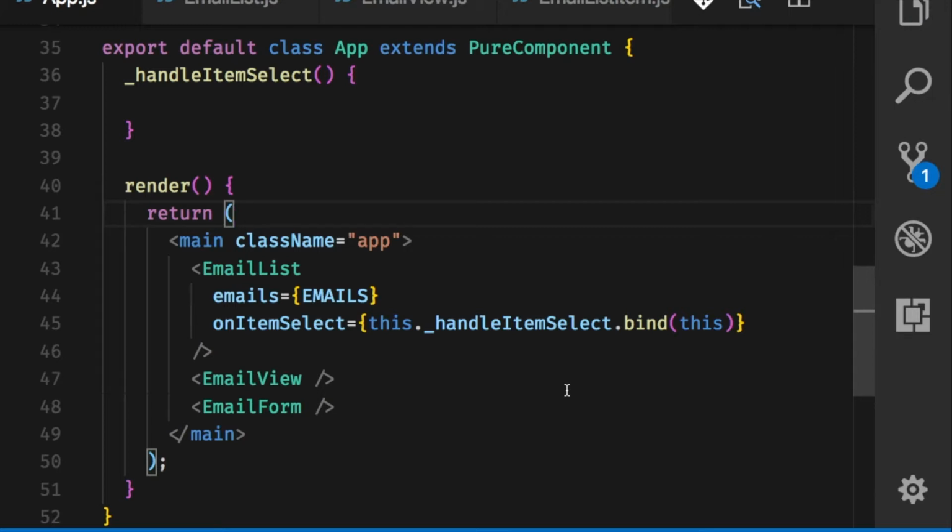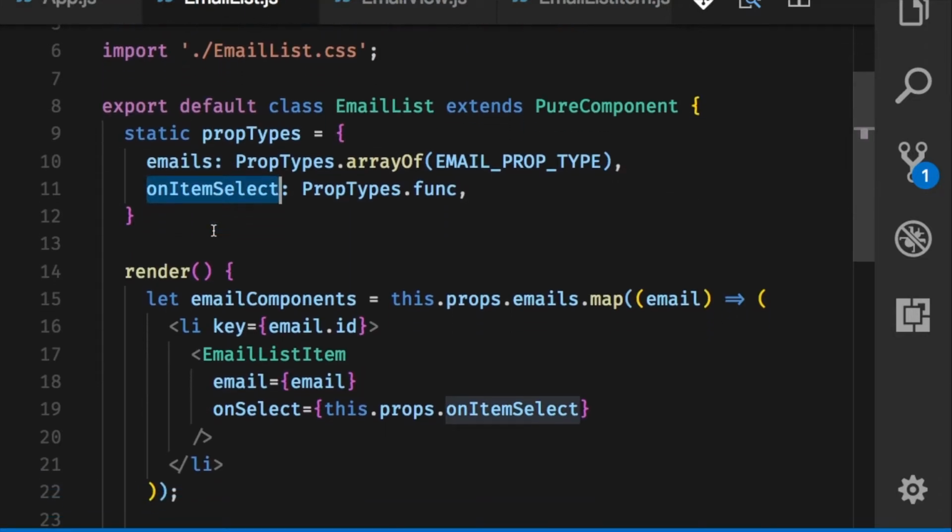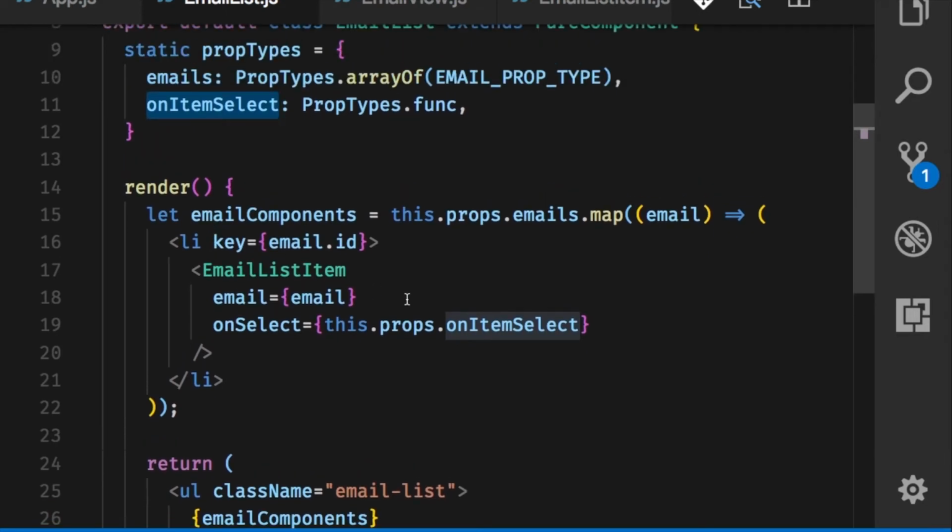Okay, so let's walk this through from the top now down to the bottom. So we have email list that has an onItemSelect prop that's a function. Okay, and we pass it a reference to our method here. That reference to a function, that function we pass to email list. Email list has that as onItemSelect, like we said, and it just passes it to all of the email list items. Because it has onSelect, it passes this.props.onSelect.